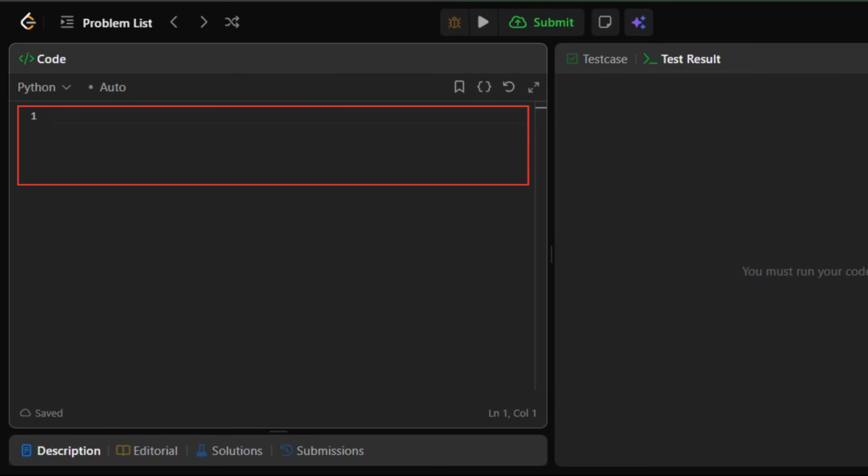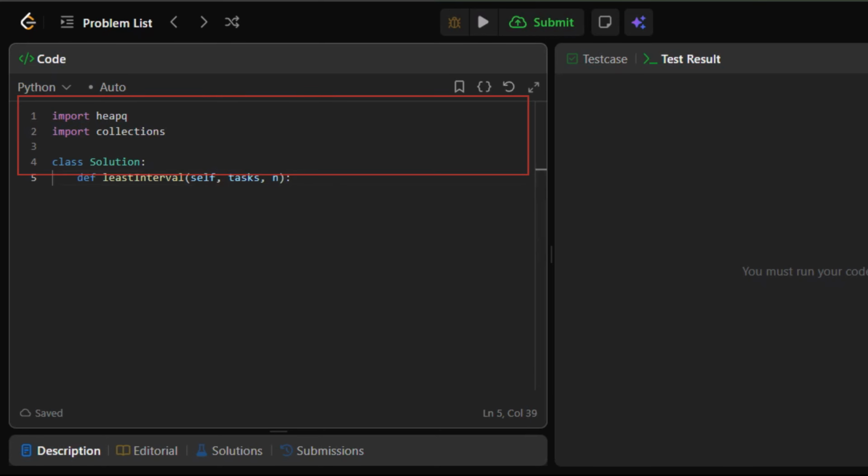We import heapq, which gives us a priority queue, perfect for always choosing the most frequent task next. We also bring in collections, so we can use Counter to count task frequencies easily. We're defining the solution class that will compute the least time needed to finish all tasks. This method receives the list of tasks and the cooldown time n, and must schedule them with minimal idle time.